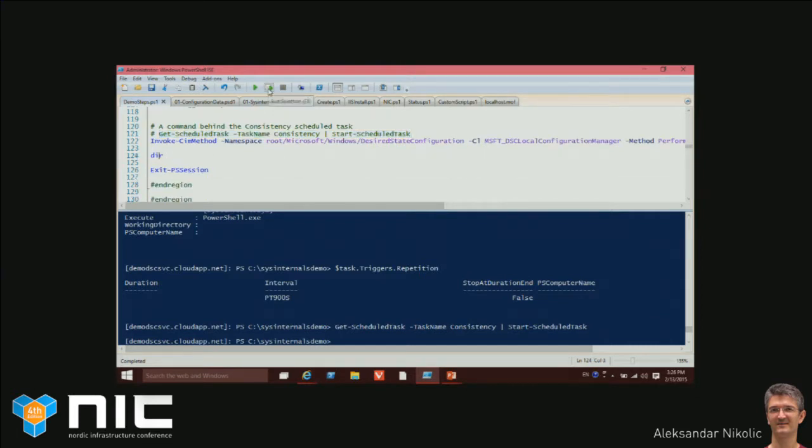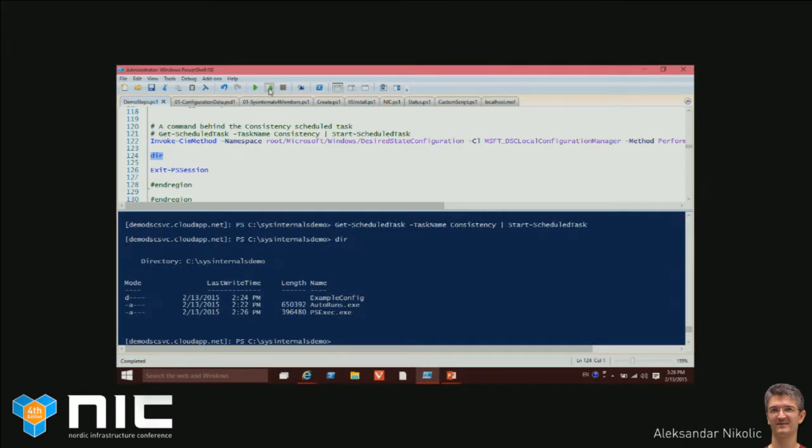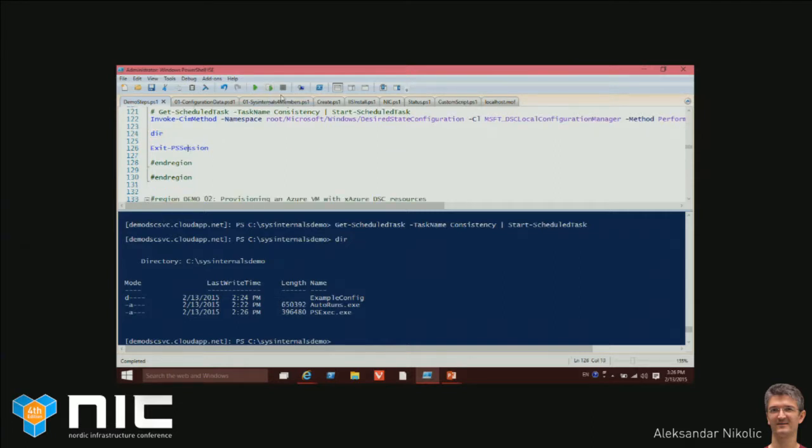If I look now at the content of the folder, I will see that psexec.exe is returned back. Okay? So this is the way you autocorrect changes in the state of your machine.